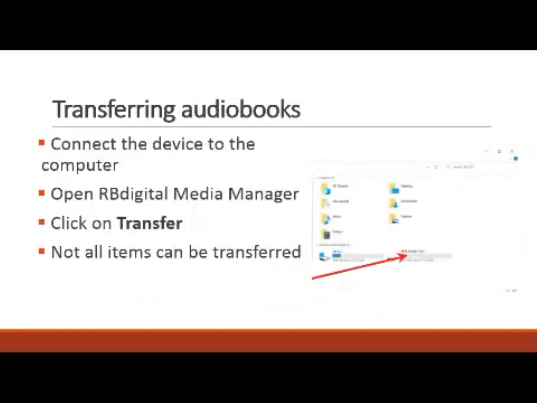To transfer an audiobook to a portable media device, such as an MP3 player, start by connecting the device to your computer. Open RBdigital Media Manager and click on Transfer. You will receive a message when the transfer is complete. Note that not all items can be transferred to a personal device and are indicated as so by the protected lock icon.